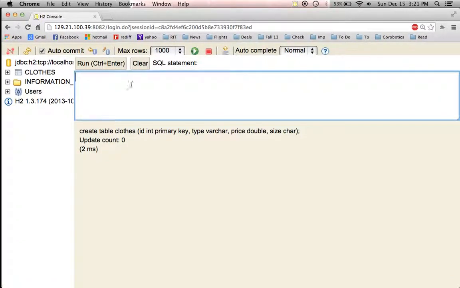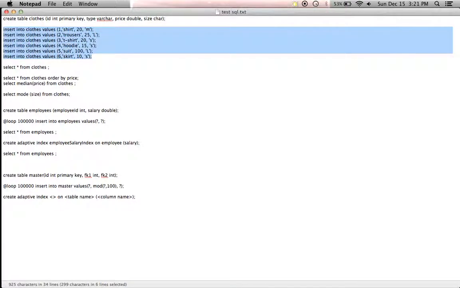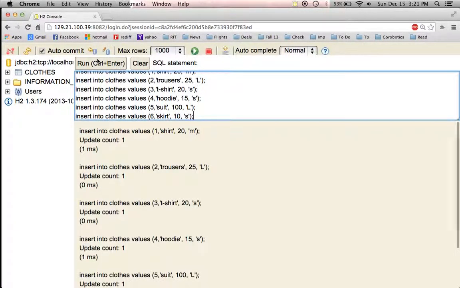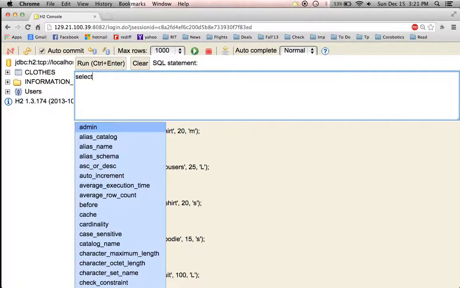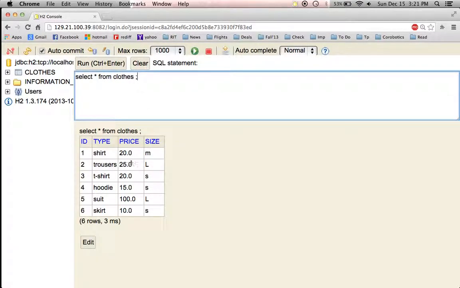So this is done. Let's add some clothes to our table. We have some insert statements that we have saved. That's done too. Let's have a look at the table. Okay, so as you can see, we have some shirt, trousers, t-shirt and so on in the table.